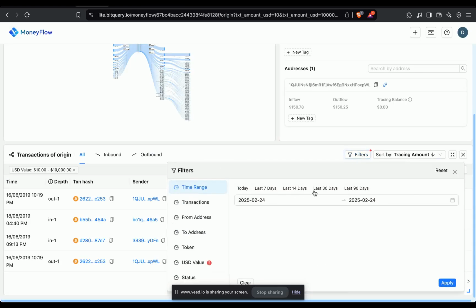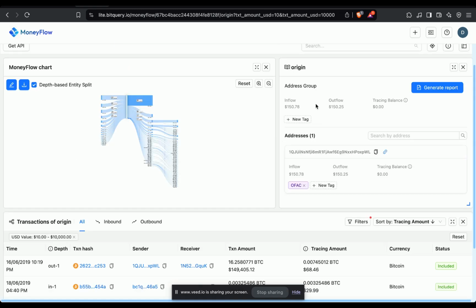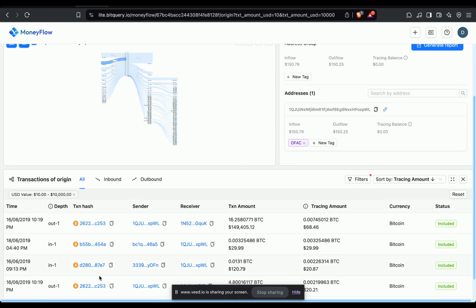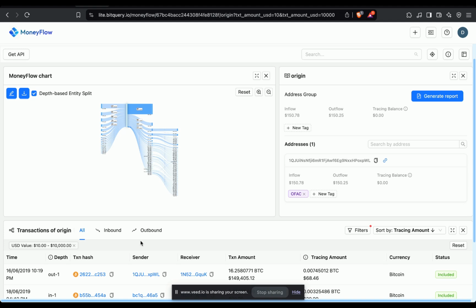Like this, we can filter for specific transaction amounts in Moneyflow Lite and then analyze that particular transaction using BitQuery Explorer. So this way you will be able to analyze sanctioned Bitcoin addresses and other suspicious addresses using Moneyflow Lite and analyze individual transactions to understand the flow of Bitcoin from one address to another address through multiple levels.